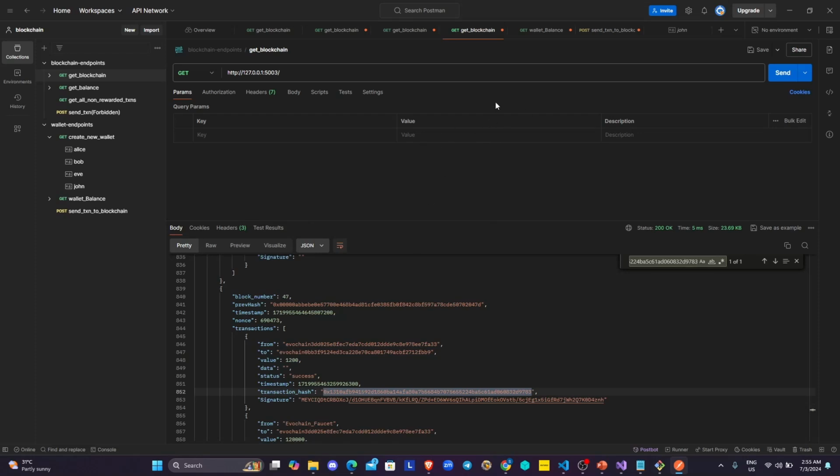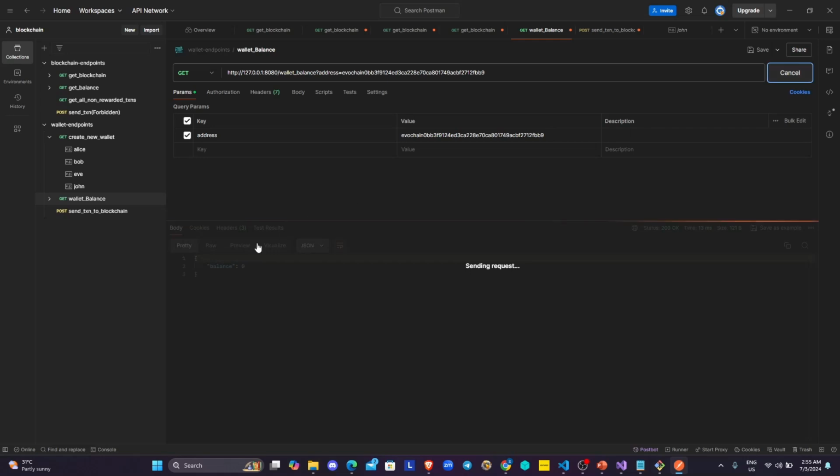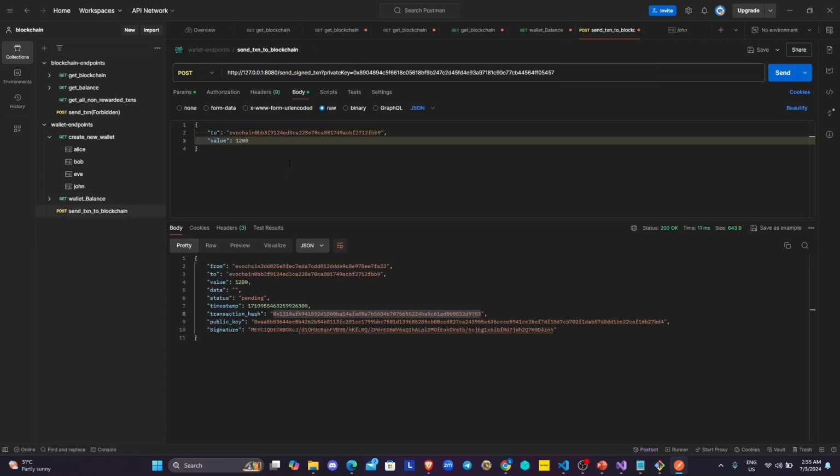Now our transaction, we are able to add it, but let's also check the balance and see if the balance is increased. So we click send, and yes, we have 1200 evo in John's account. Now let's go to the send transaction, and I also want to show you the double spending problem that we have fixed in this lecture.